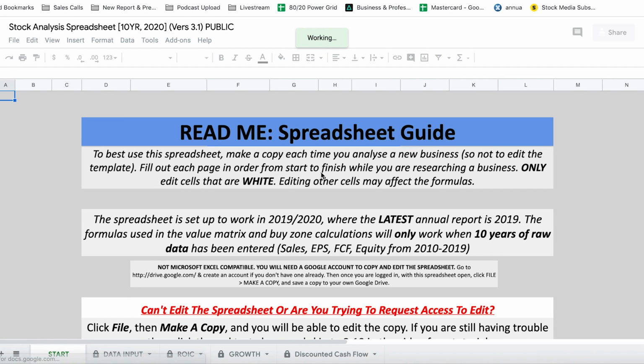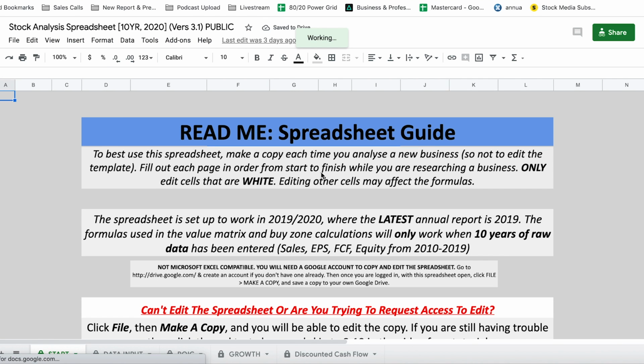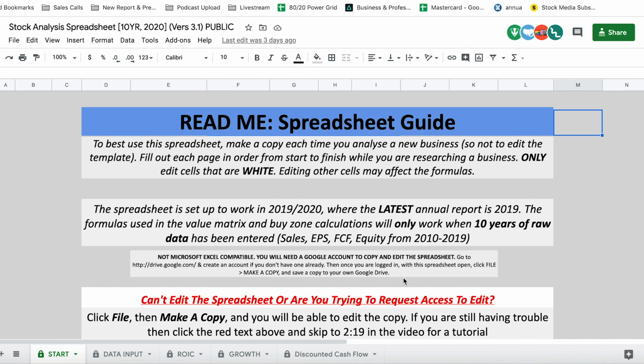Now, I want to make this very clear. This is a public blank template. You cannot edit this spreadsheet. So please do not send me a request to edit this spreadsheet because I'm not going to accept you into editing this spreadsheet. What you need to do is make a copy of it.